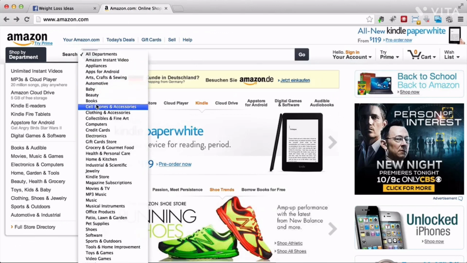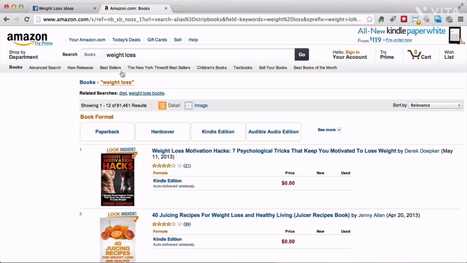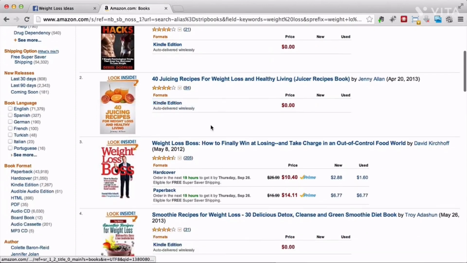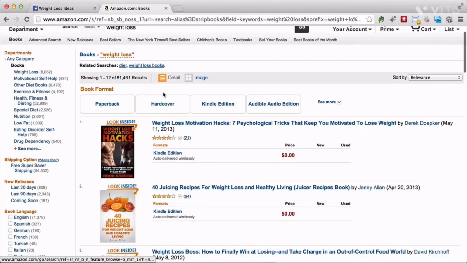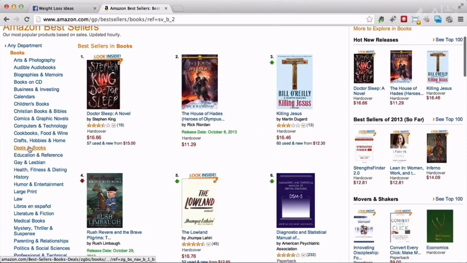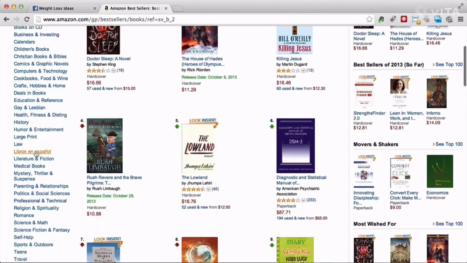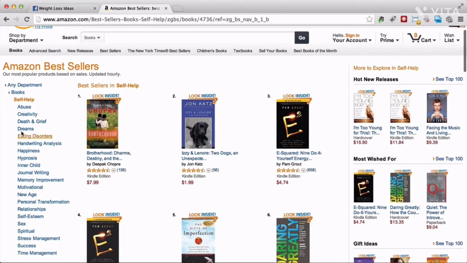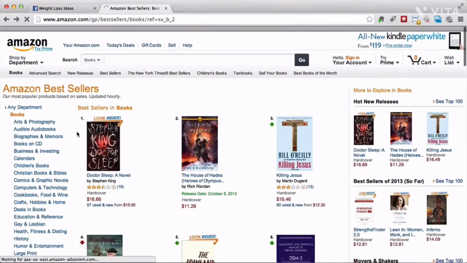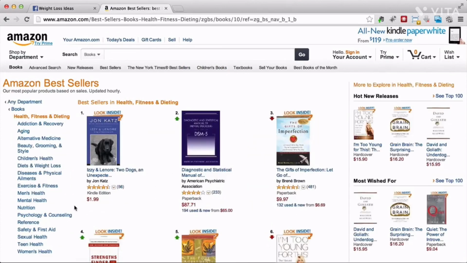On Amazon, we can just look for books that are related to weight loss. Then, what we want to do is look for authors that have some of these popular books with a lot of reviews. Here's one. We can also go to bestsellers and see if we can find something there. Let's click on bestseller. Then we could select weight loss. Let's see if I can find that. Let's go with self-help. And then dieting. No, actually, it's not here. Oh, so here we go. Health, fitness, and dieting. That's the one we want to go with.